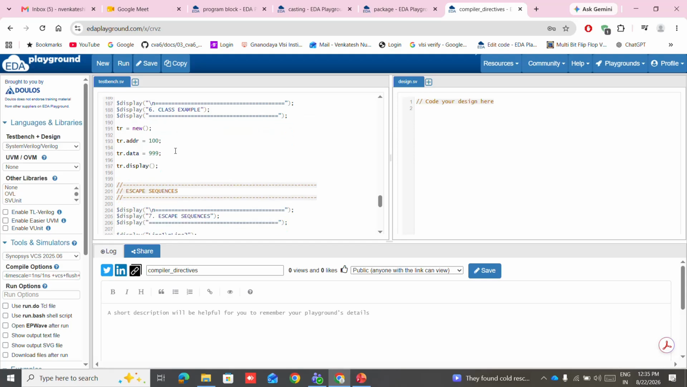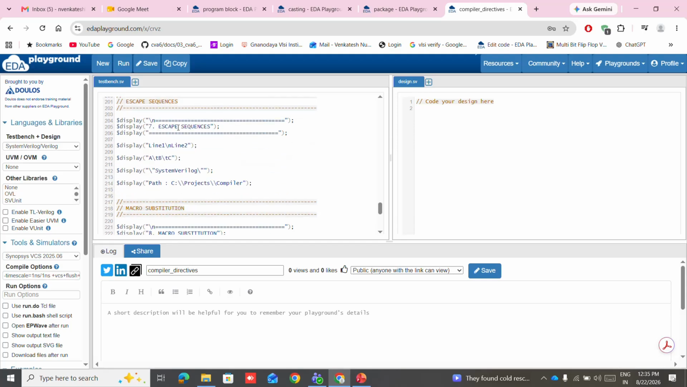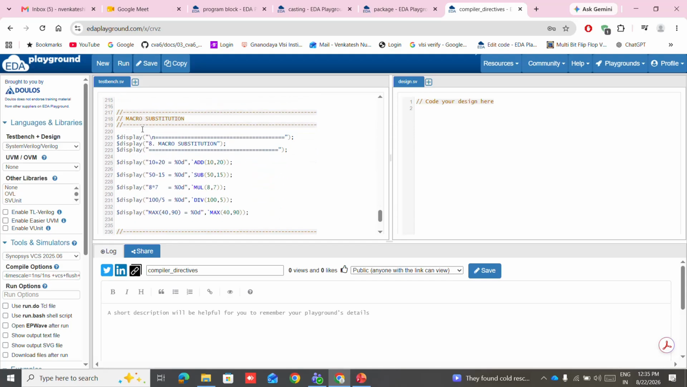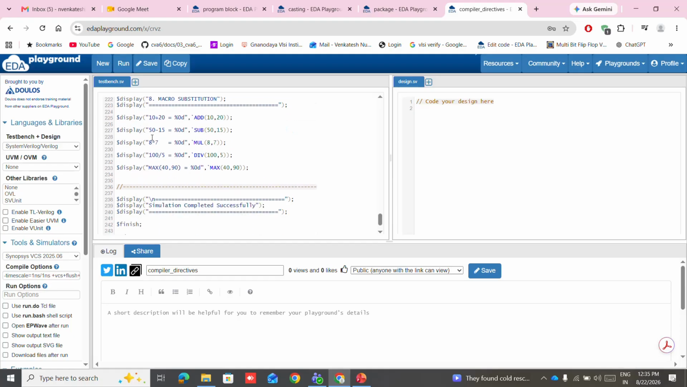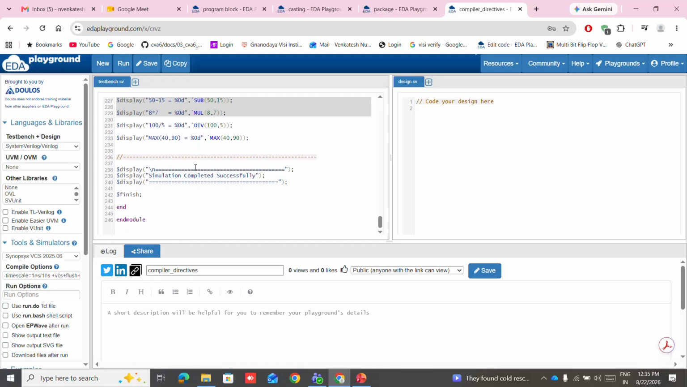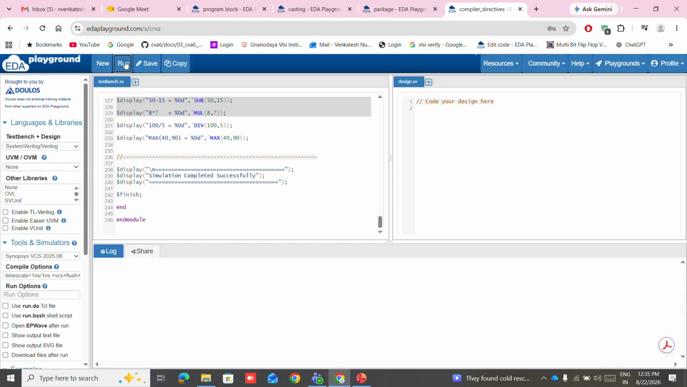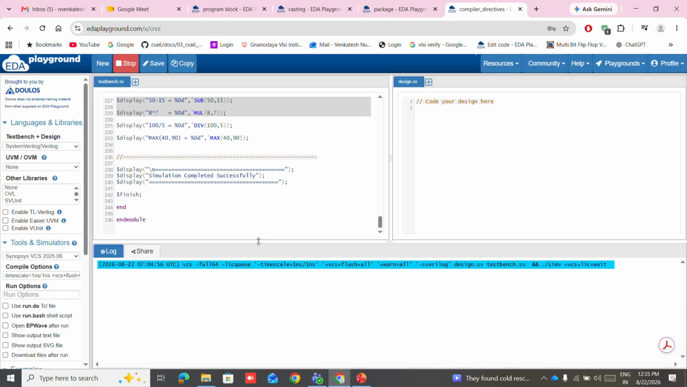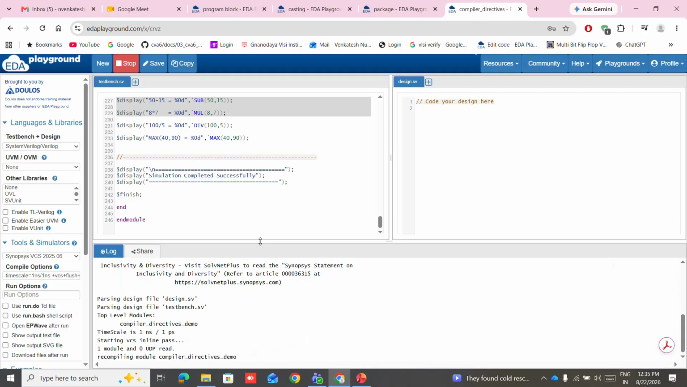This is the transaction class. And sequence you are writing. Macro substitution, like addition, subtraction, multiplication you are doing, right? All the values we are substituting. Then run this one. Compilation is completed successfully.